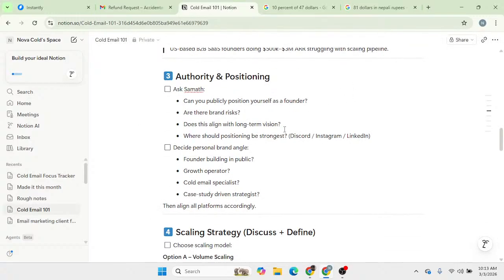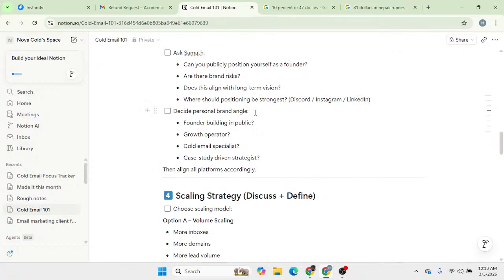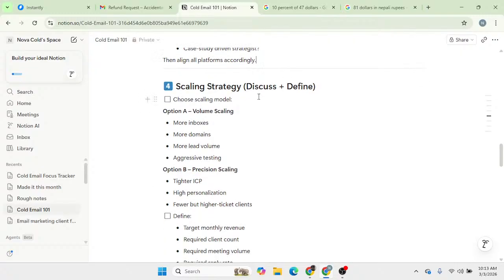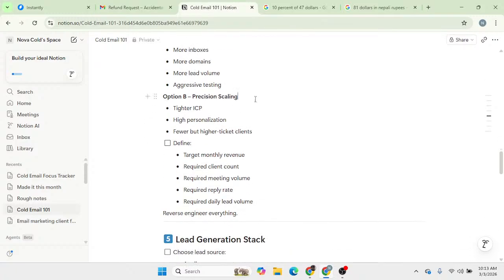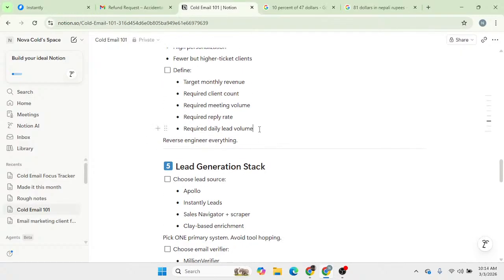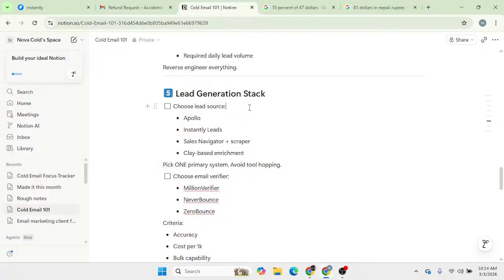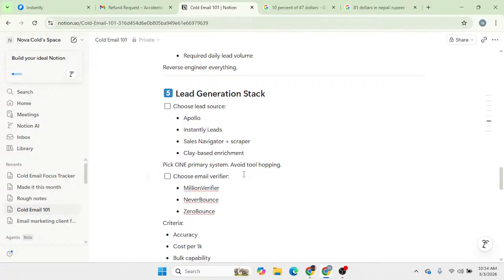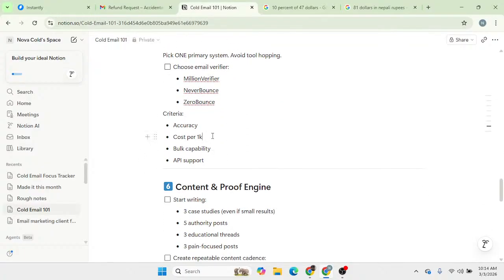Scaling pipeline. Good imagery. This is where it's different to scaling model volume: aggressive testing, precision scaling, tighter ICP, high personalization, but a high degree, different target. Required meeting volume, required reply rate, required lead volume, reverse engineering everything. Lead generation stack: Apollo, Instantly, Sales Navigator, reverse engineer based on the primary system, avoid criteria accuracy, cost per one content.